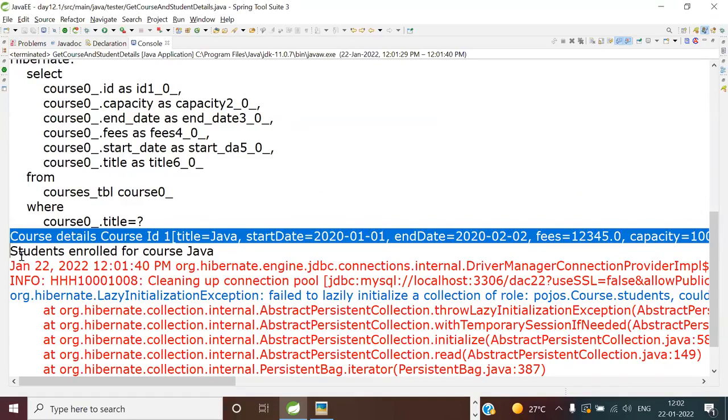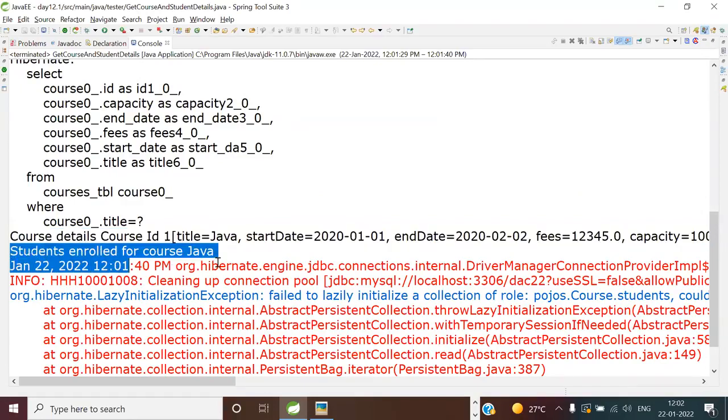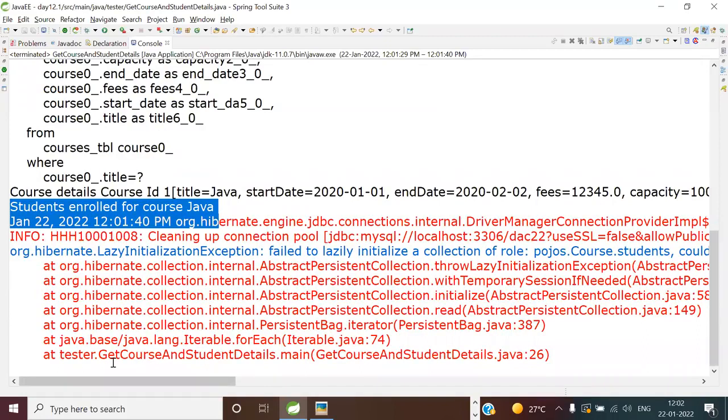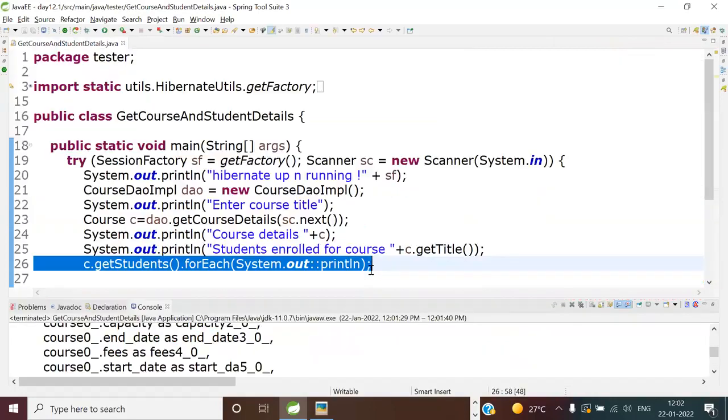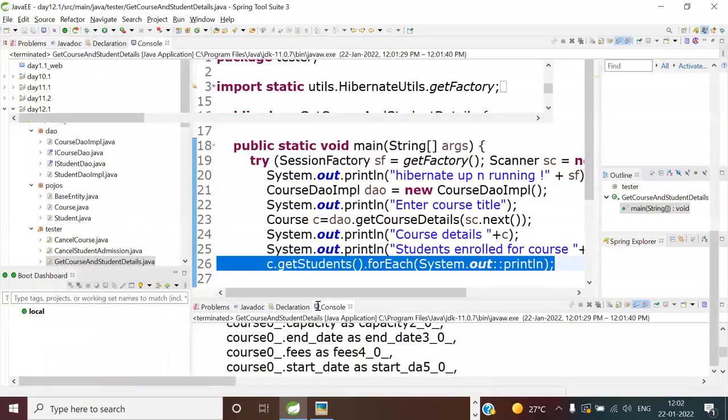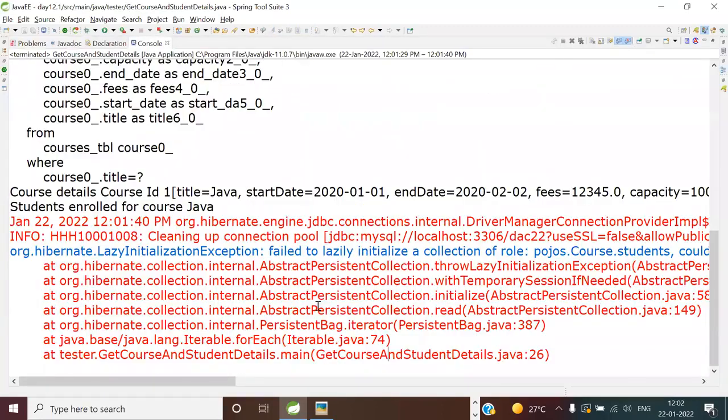No. But the moment you started accessing the student list, you can see that. See this. This is your lambda expression, that iterable for each. You can click on that. So this is where you have an exception. And the name of the famous exception is LazyInitializationException. So let us, everyone clear with the problem? So now let's understand.